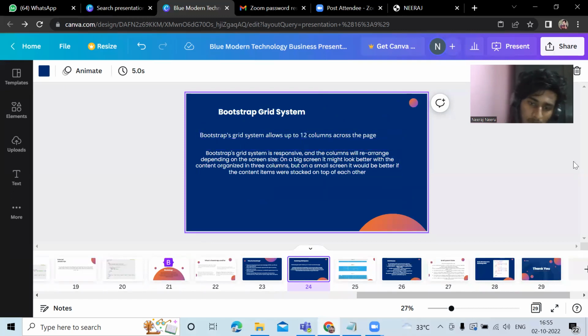Now, Bootstrap follows a system called the Bootstrap Grid System. This system allows up to 12 columns across a page. This grid system is responsive, and the columns will rearrange depending on the screen size. Like on a big screen, it might look better with content organized in 3 columns, but on a small screen, it would be way better if content items are stacked on top of each other.